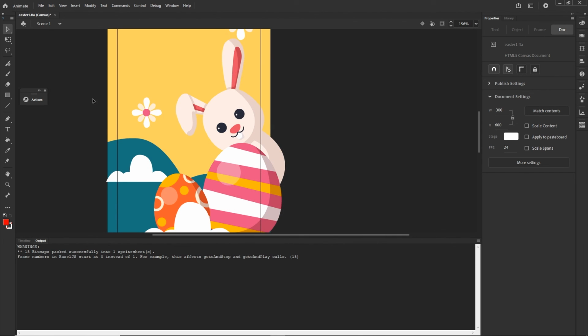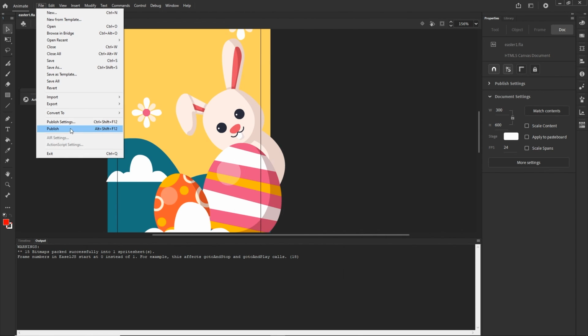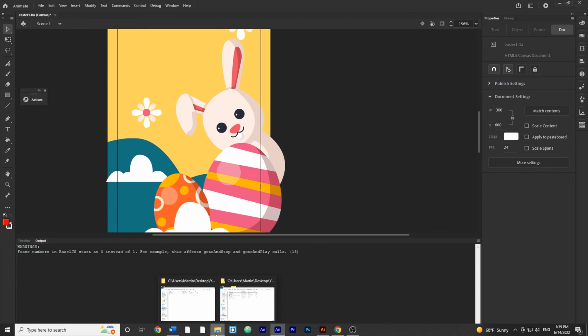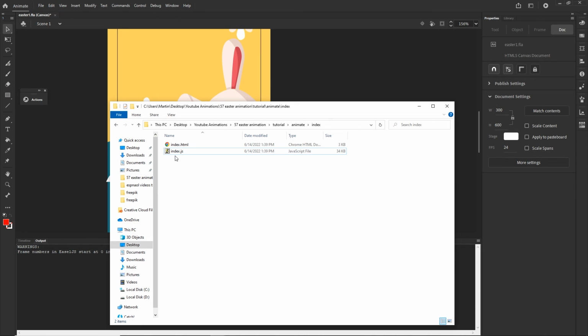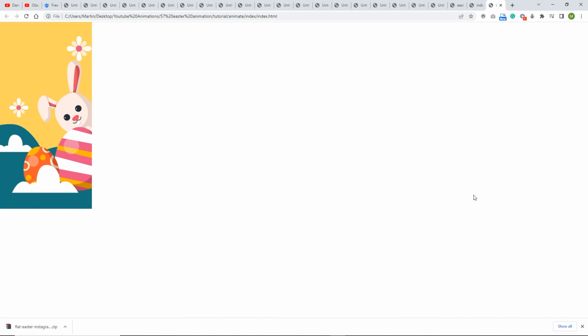I will hit OK, and I will hit File, and I will hit Publish. And right now I'm going to have only the index, and I'm going to have only JavaScript. And right now, if I double click on this index, I'm going to have it like so. And right now this is going to be working properly.